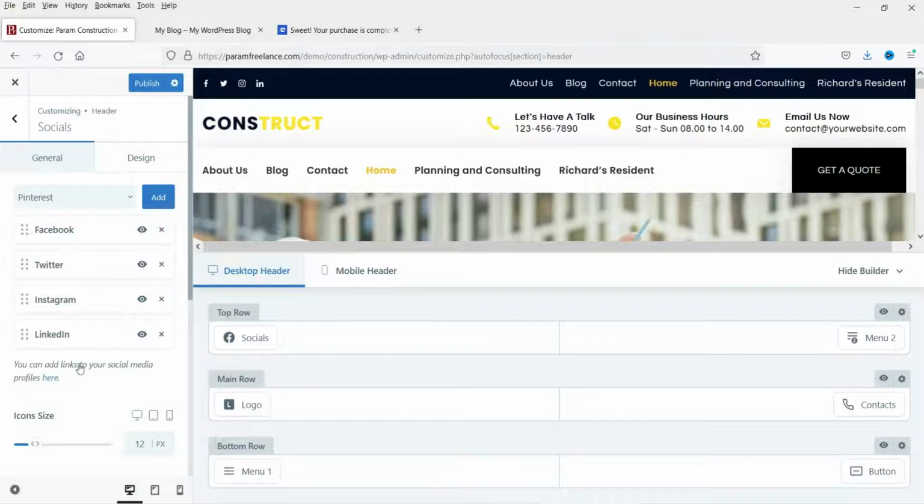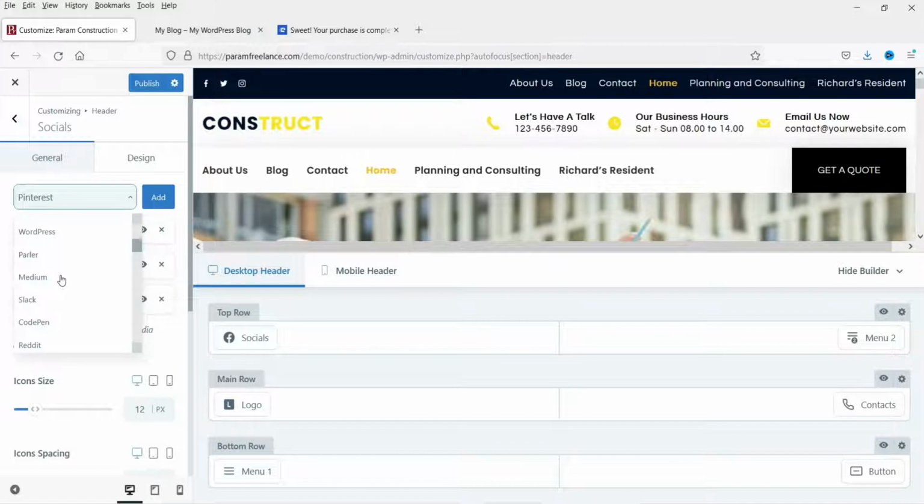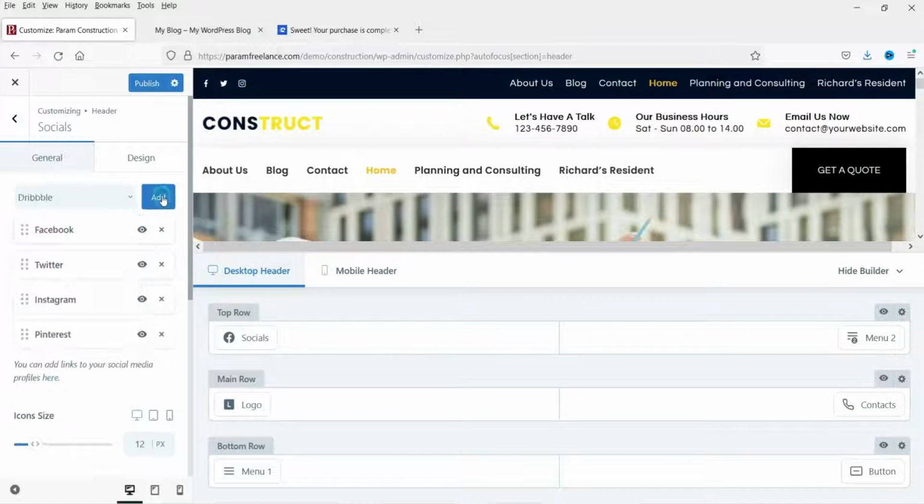If you want, you can add, or if you want, you can disable them. If you do not want to show this, you can click on this eye icon and it will disable it. When you click on it again, it will enable it again. If you want, you can disable or delete from here. From this drop down box, you can select any of the social media icons and click on add, and you will see that icon added here.